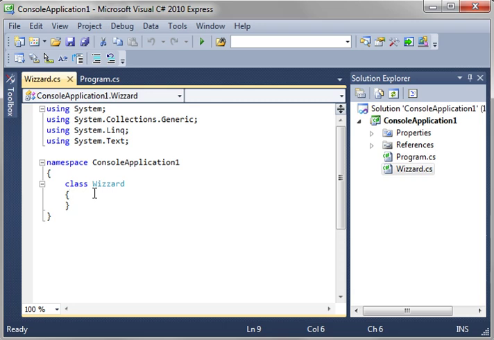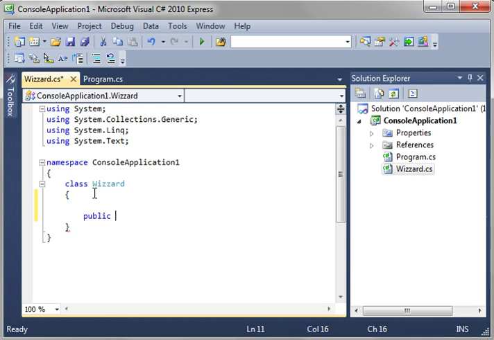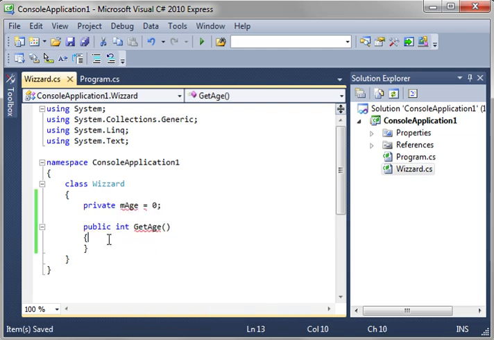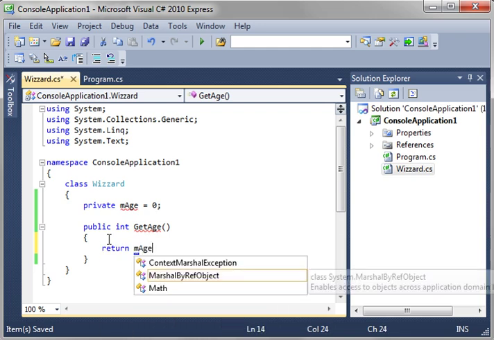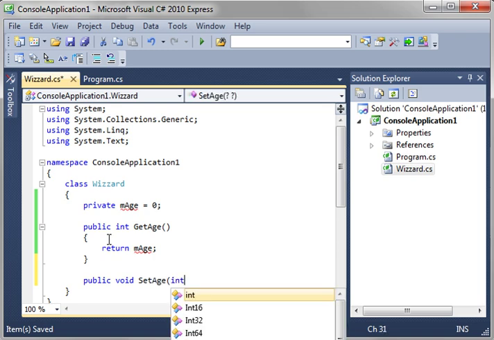Now, if you're used to other languages, you've seen things like this. Public int getAge, and then you want a private, meaning it's only used inside this class. We'll call it mAge. So you want to get the age, so we'll say return mAge. And then if you want to set the age, you would say something like public void setAge, and then let's do int and age.